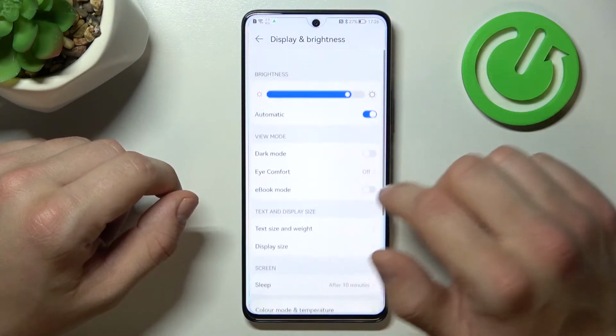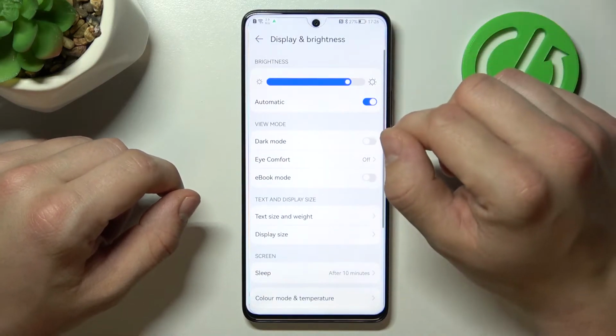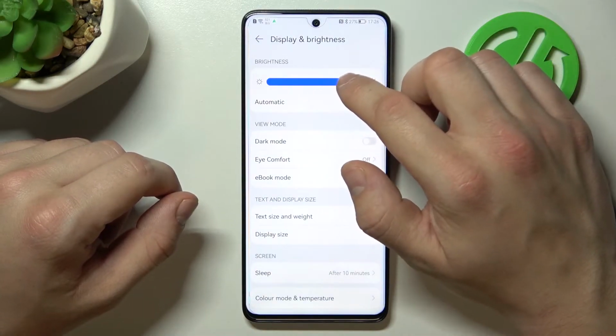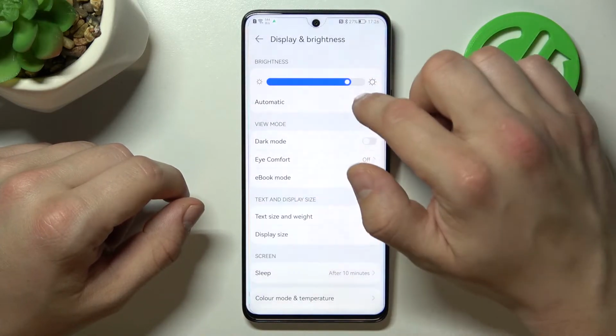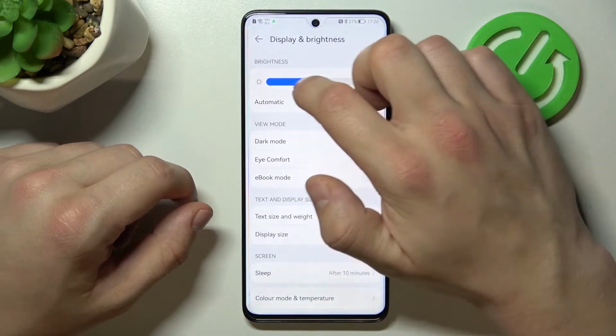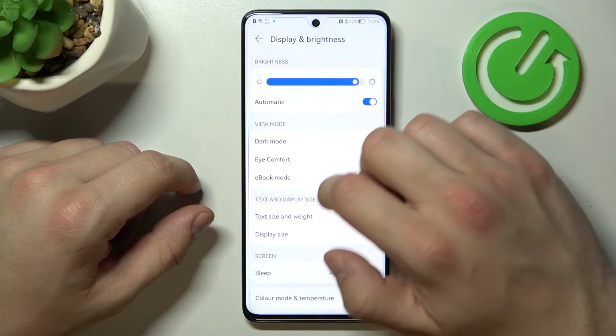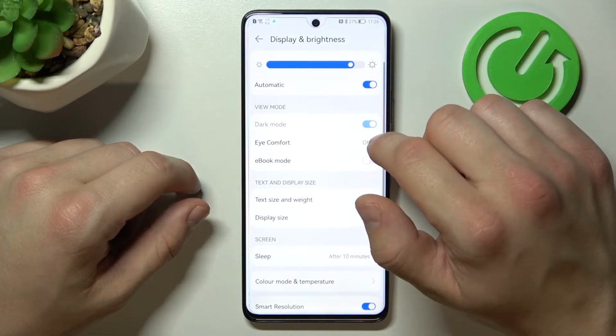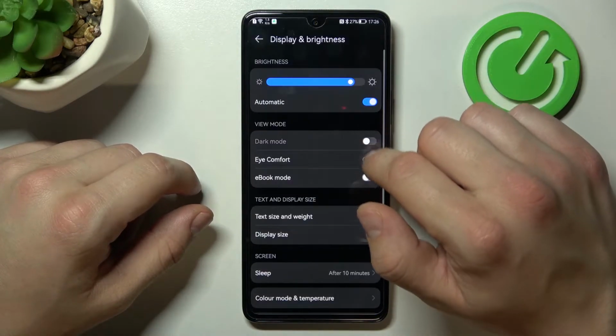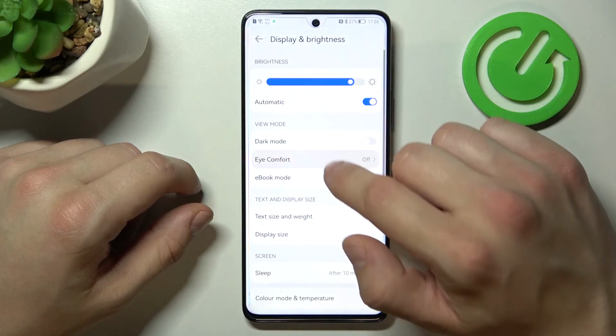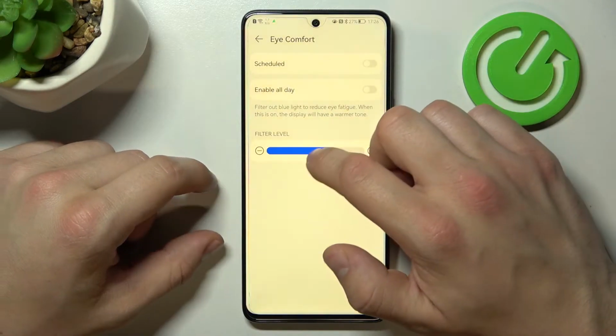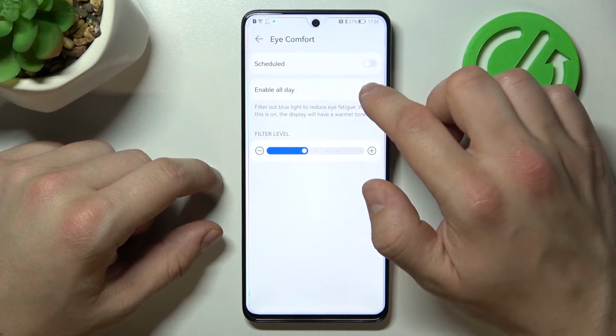As you can see right here, we've got all settings for our display. Let's start with the top of the list, where we can change between automatic brightness and manual. We can enable or disable dark mode, eye comfort mode as scheduled, and enable all day.